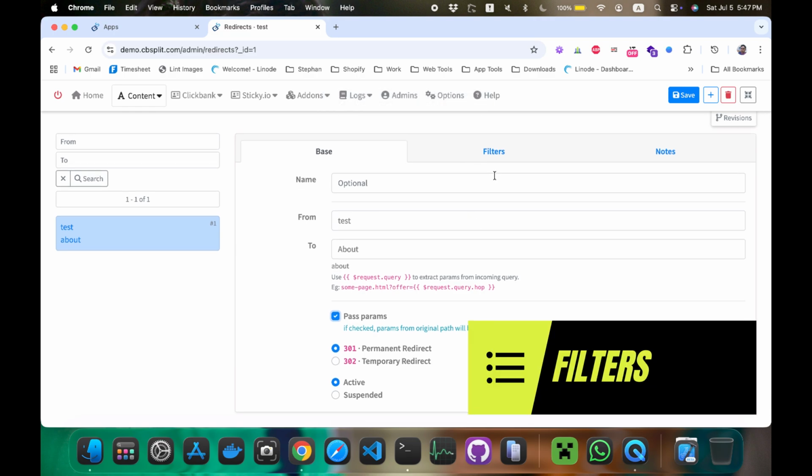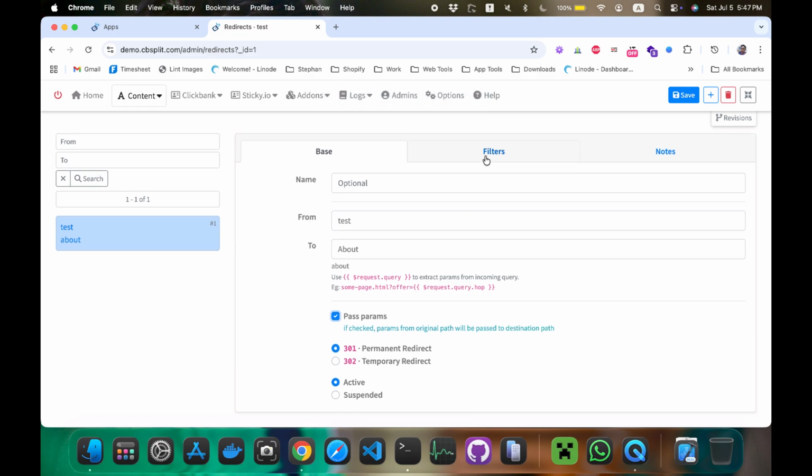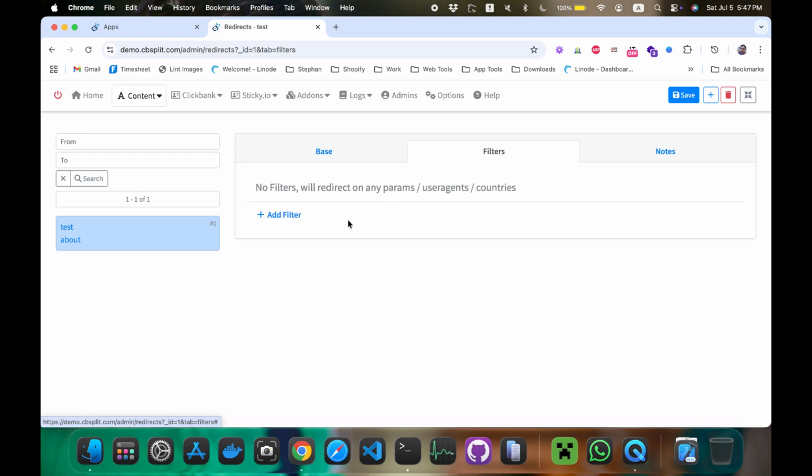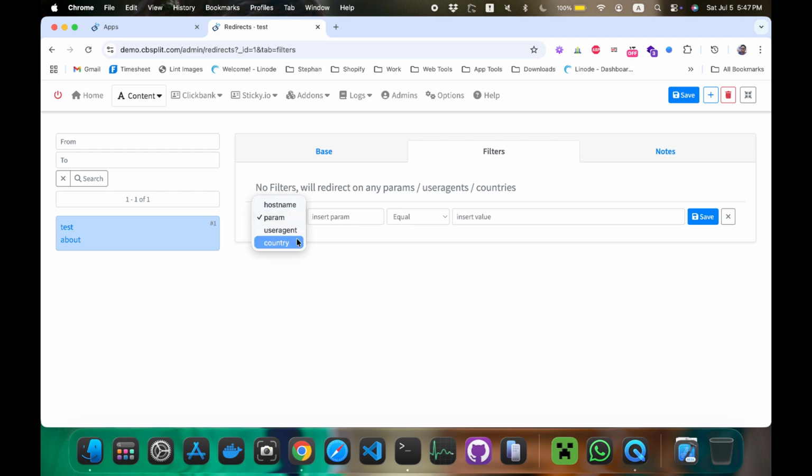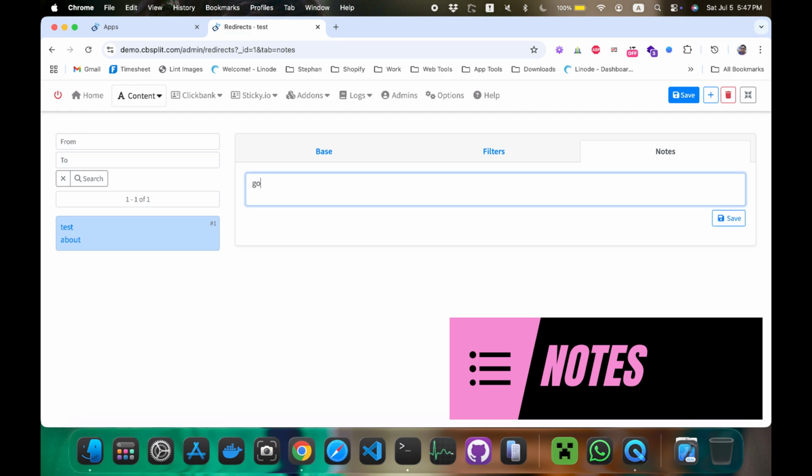Now let us look at the Filters tab. Here, you can restrict redirects based on URL parameters, hostname, user agent, or even visitor location. For instance, the redirect might apply exclusively to users based in the United States, or only for users on a mobile browser. The Notes tab is for internal documentation.